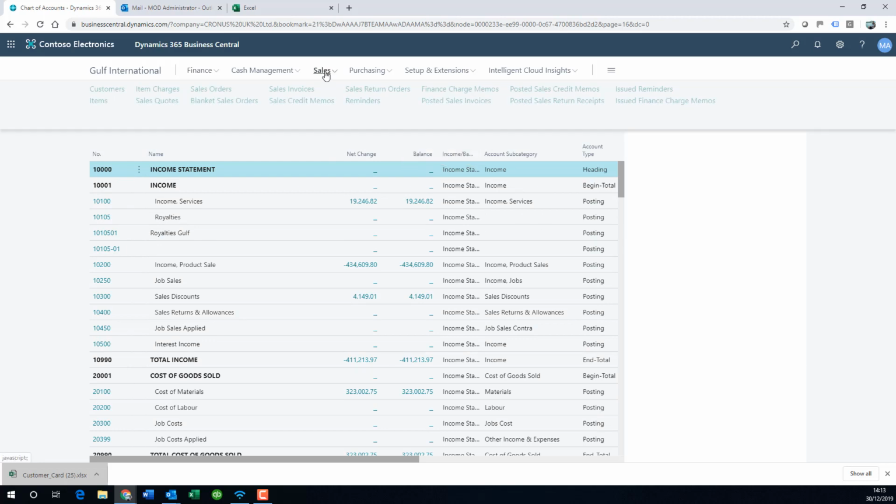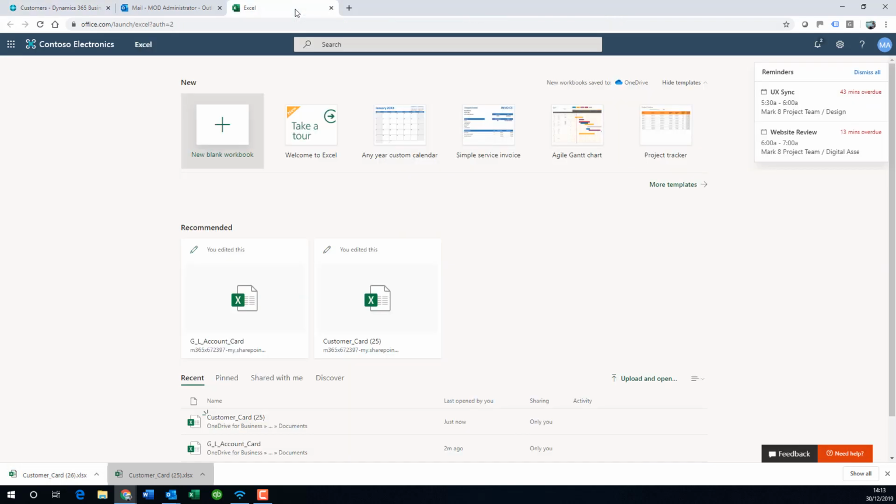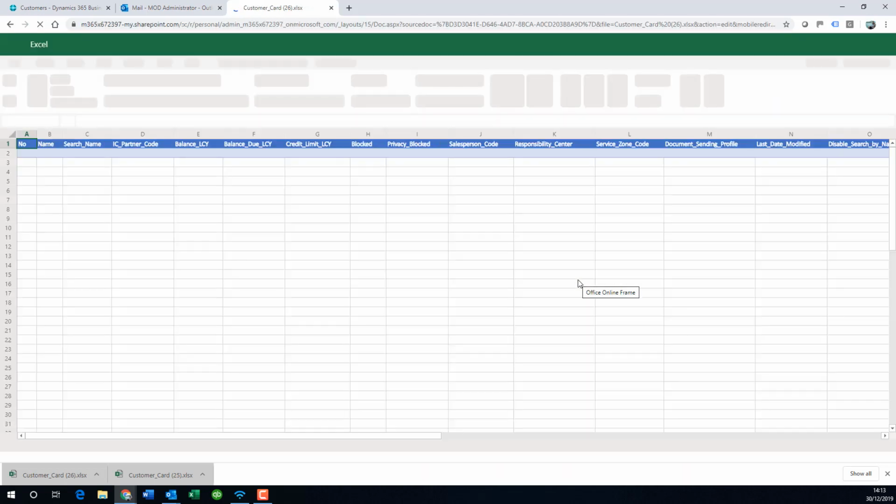So for something very simple, if we go and have a look at our customer list, we can go up here and say edit in Excel. We'll download a customer card. Now, as I said earlier, we're not going to use the on-premise, but we're going to use the cloud-based version. So I'm going to just drag this up to my OneDrive. It will copy and it will also open.